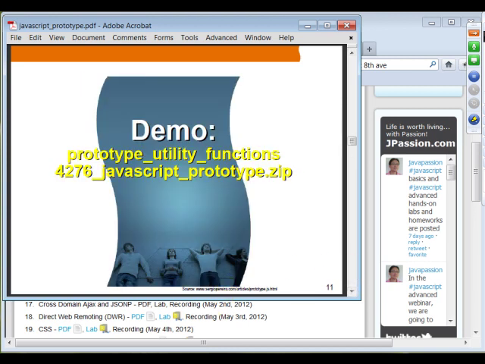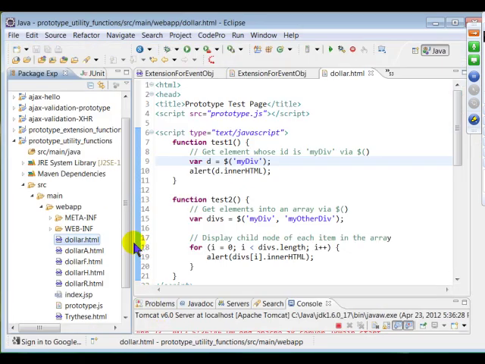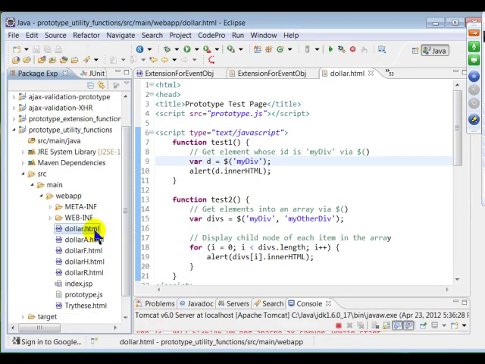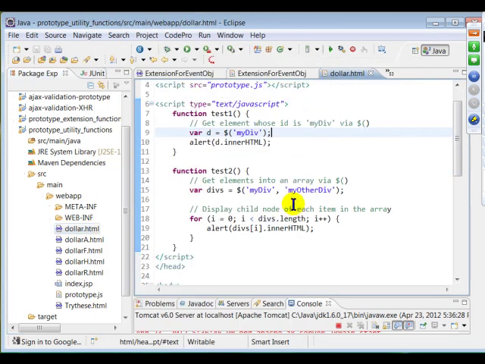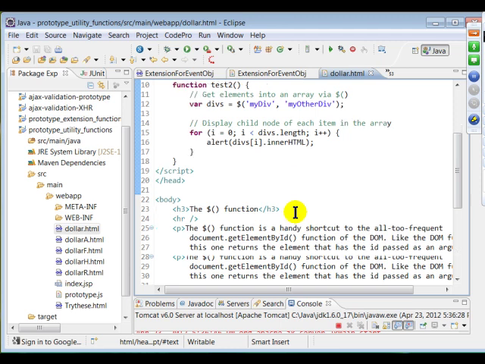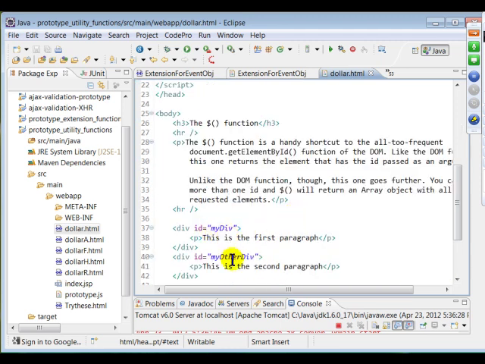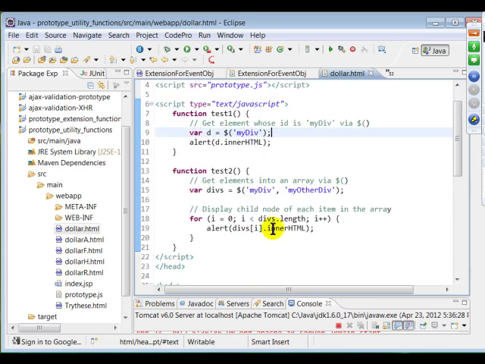Okay, so let's do our first exercise. A bunch of utility functions. This is the dollar function, so let me just open the HTML editor. So here we have my div and my other div. Test one is getting the my div object, and we're just displaying the HTML text value of my div, and here we actually get the array object of my div and my other div, and then we're just displaying it. Basically, we're loading it.